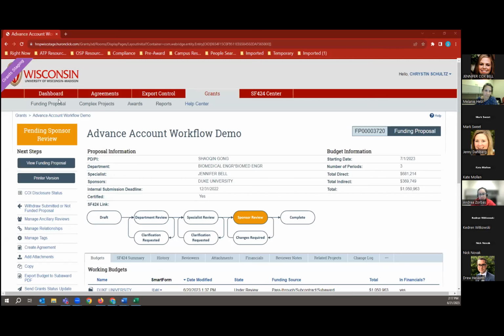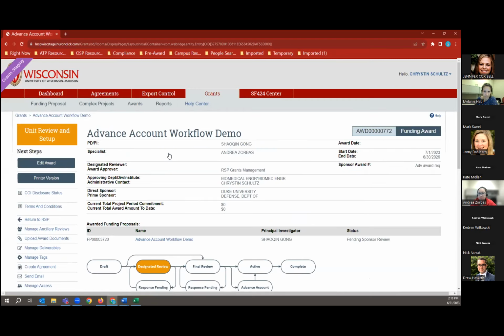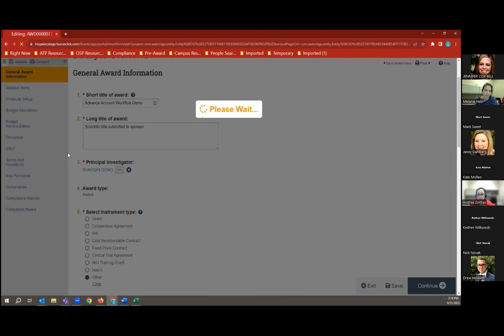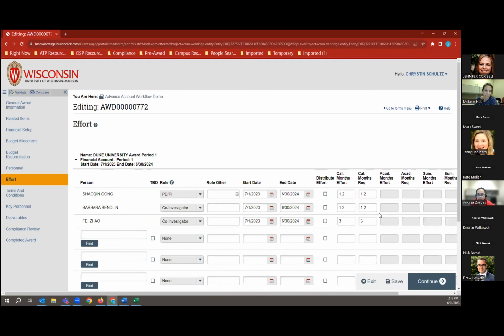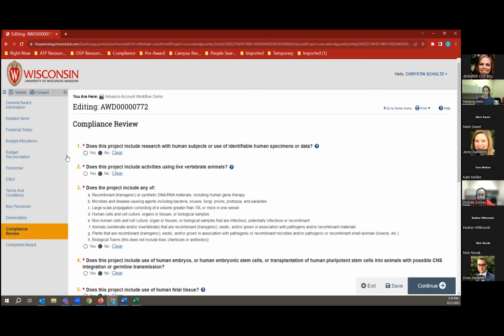So this should be then in my dashboard. Yep, so it's back to me. This is an award now. I will notice that this is an award, not a funding proposal. So it's in the state of unit review and setup. As this is an advance account, there won't be a lot of information in here. We wouldn't know most of it, but I would be able to go in, review the items that have been shared. If I know things like effort, I can update effort here. And compliance review, if there's any compliance that needs to be completed. If I need to make sure the protocols are linked, I can complete that as well.